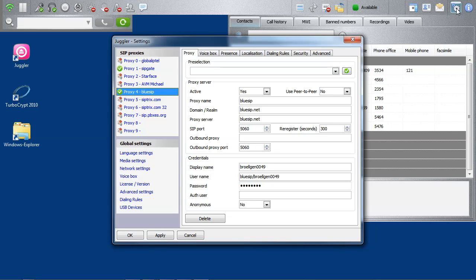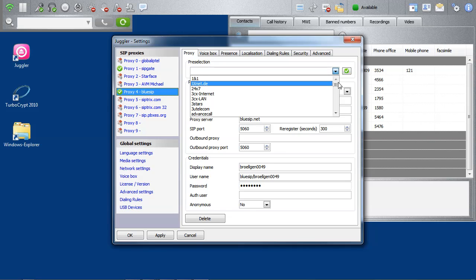The telephone can be used with up to 10 telephony servers simultaneously. In this example, we configure proxy number 4. Blue SIP has already been selected. Anyways, here's how this is done.